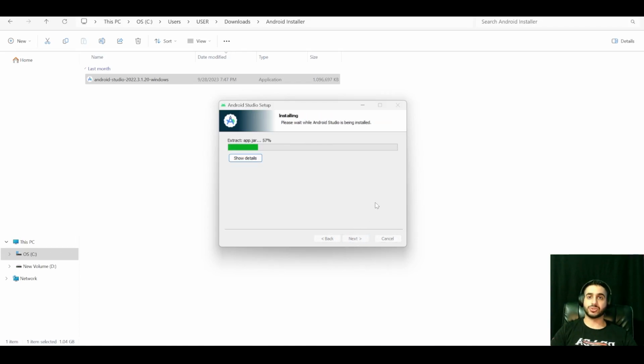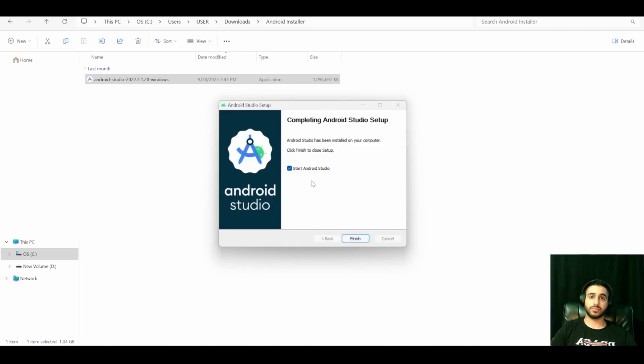And now Android Studio will be installed on your device. After that, you're going to click on next again. And finally, just like that, you can start Android Studio. Click on finish here.